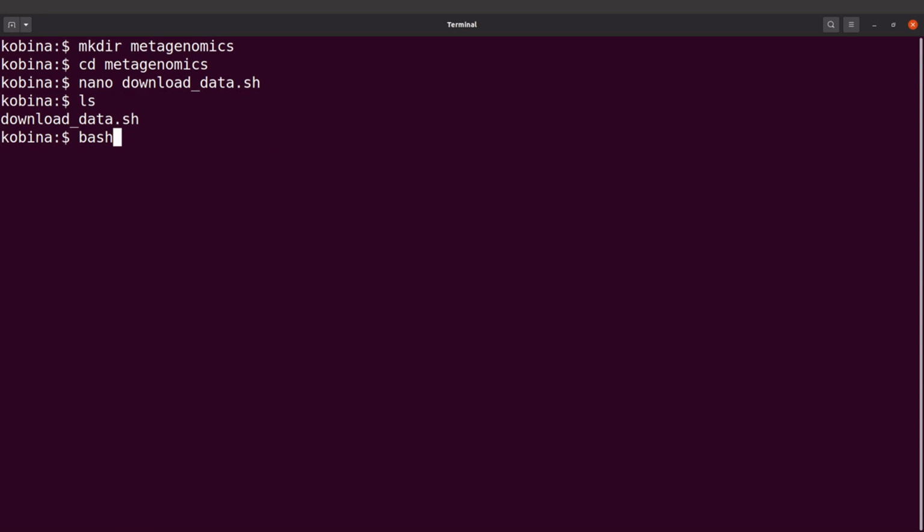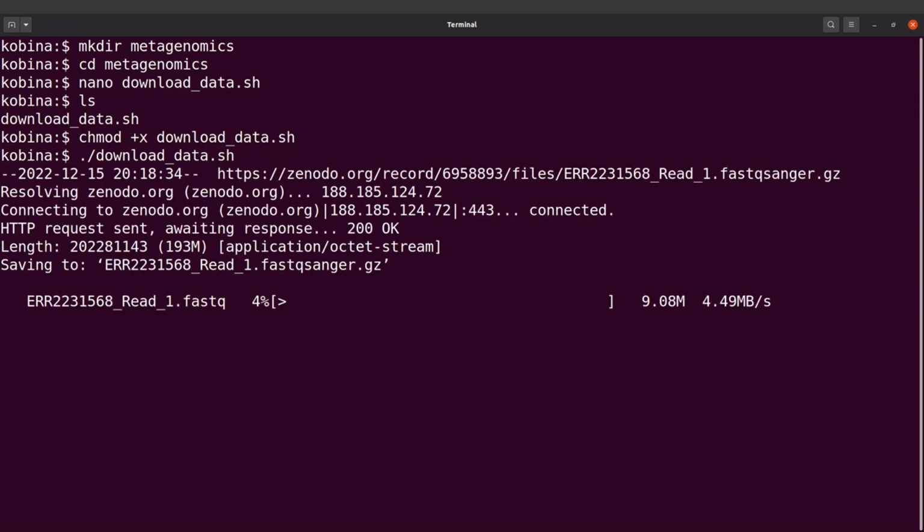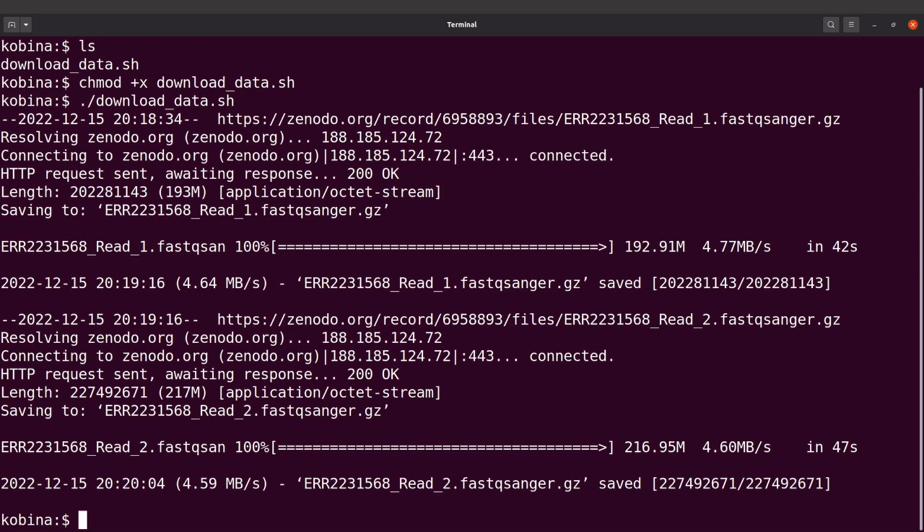Alternatively, you can just add execution rights. So I'll say chmod +x download_data.sh, and then I'll say ./ and then I'll specify the file. So let's execute this command. Perfect. So now the files are being downloaded. So let's wait for the files to get downloaded. Okay, the files have been downloaded.